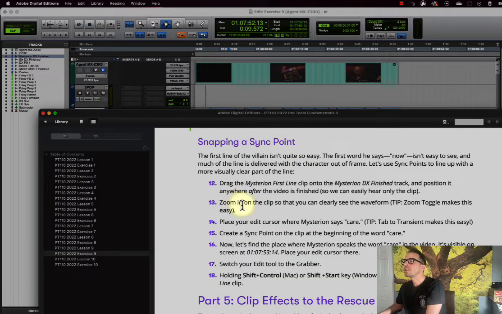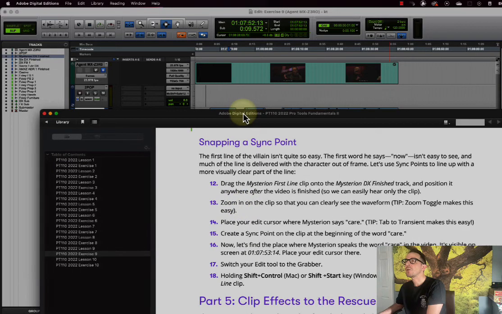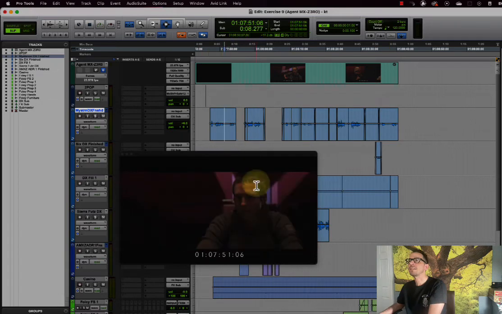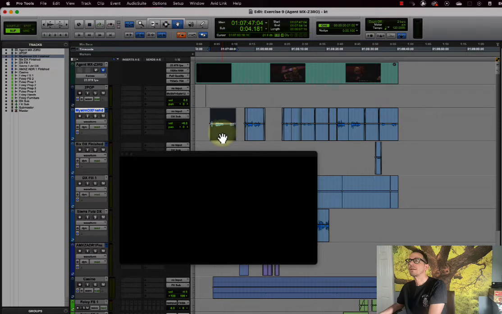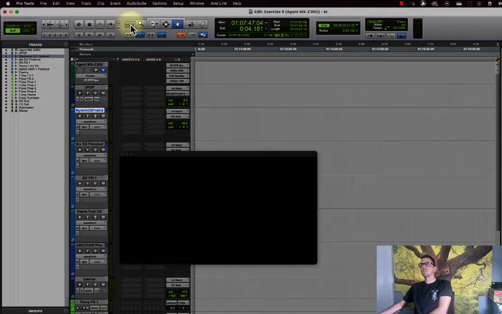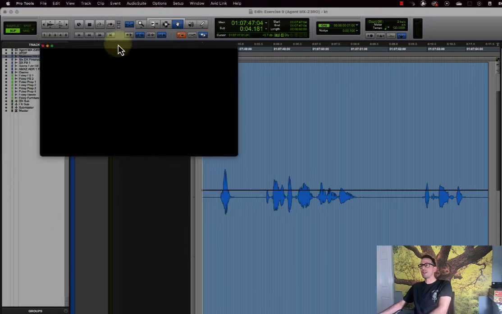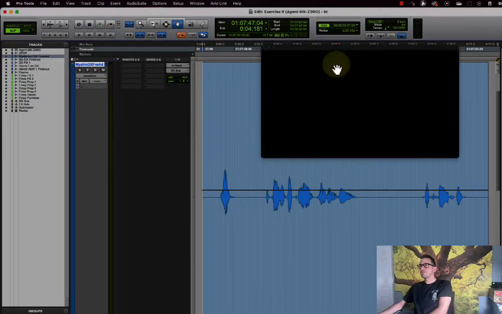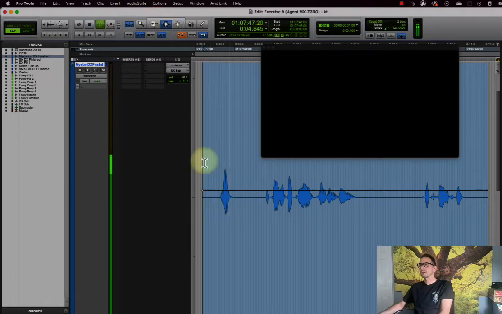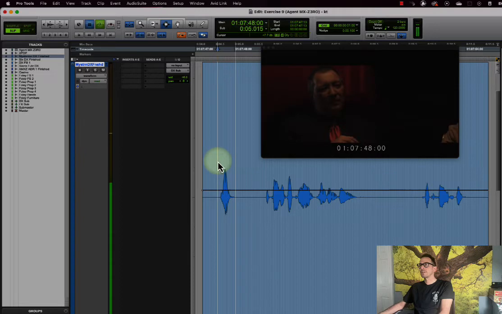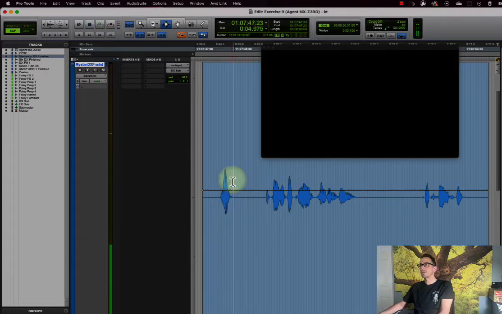So zoom in on the clip so you can clearly see the waveform. Zoom toggle makes this easy. Okay, so this is the clip we just dragged in. Using the grabber tool, click on it. So whatever's highlighted, when you click on zoom toggle, that is what basically fills up your edit window. So it looks like one of these waveforms we want to zoom in on. So this is the word now.